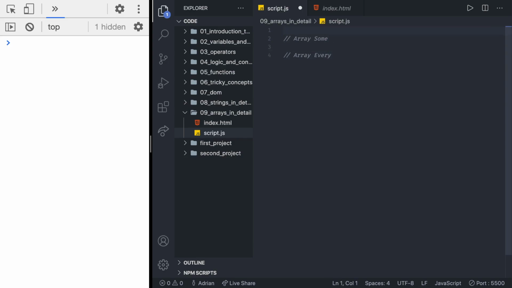First, let's create an array at the top. It's going to be just a general array, so I'm going to call it array. And then inside of there, let's put numbers 1, 2, 3, 4, and 5, just like that.